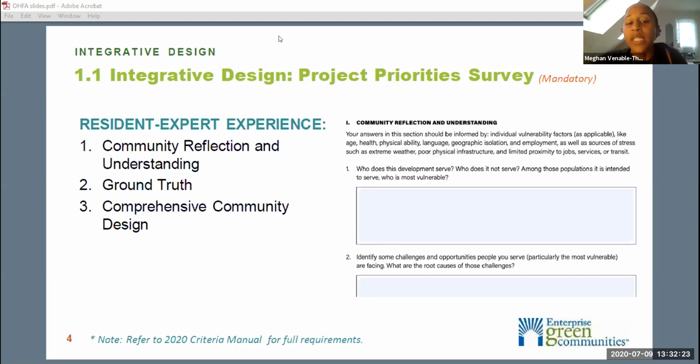And how does this inform your priorities for the project? And then last, the comprehensive community design. How does what you've learned inform the design process and the features? So how does all of this actually come through into the design of your building? And so this really creates a much more robust or comprehensive approach to community engagement that allows you to step-by-step place that engagement back into informing the design of your project.